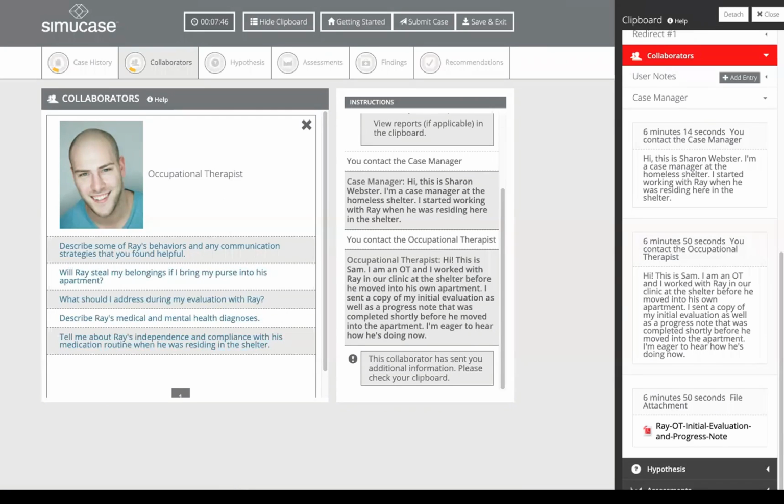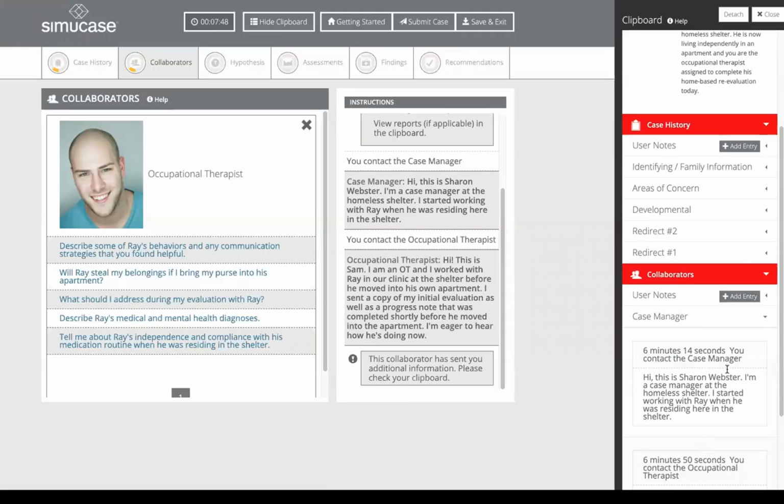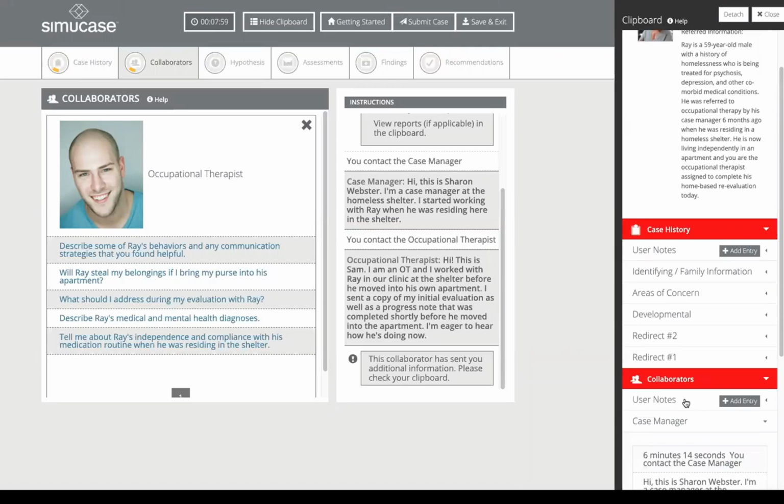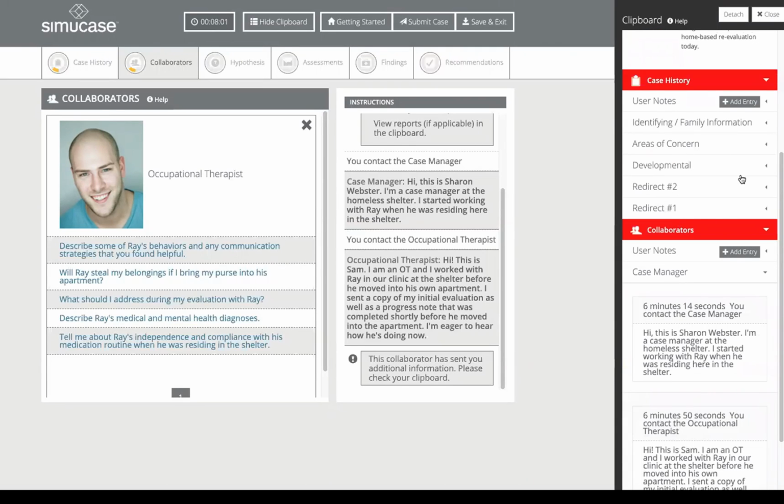Now, if we make an error, as we did in case history, you will notice on the clipboard that it does say redirect 1 and redirect 2. So the clipboard is holding the information and all of the answers as I click, but it's also going to let me know when I've made an error.